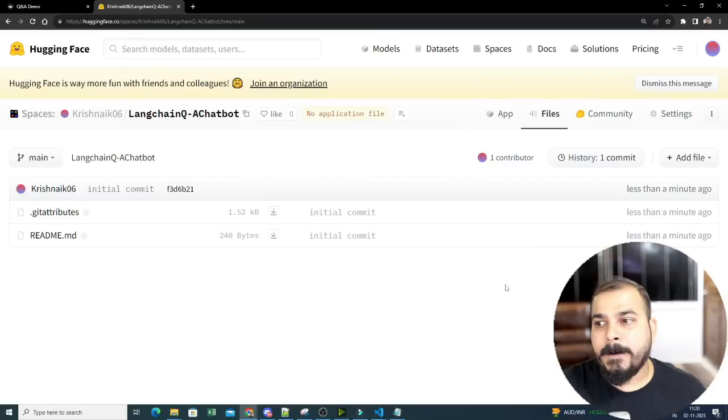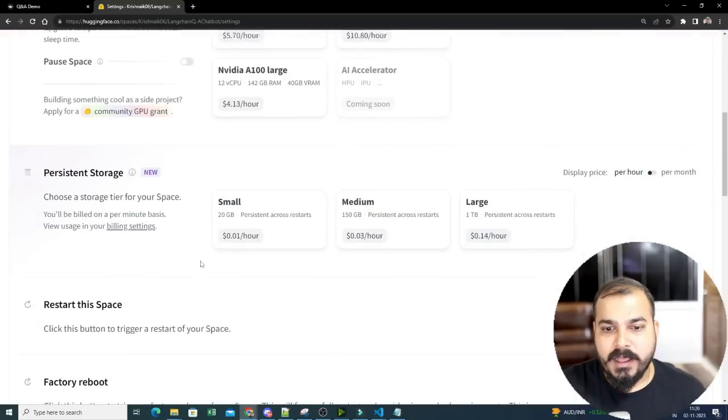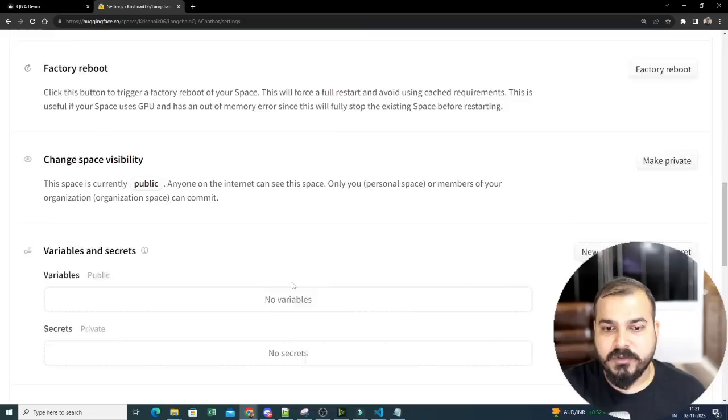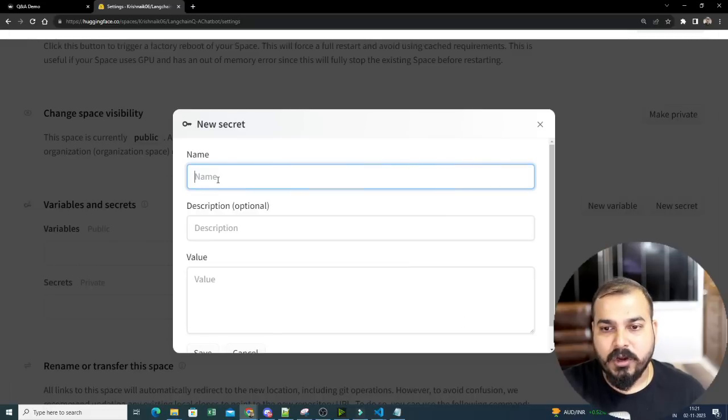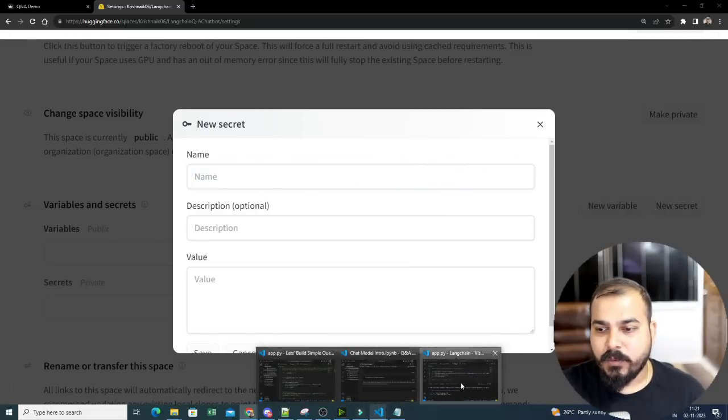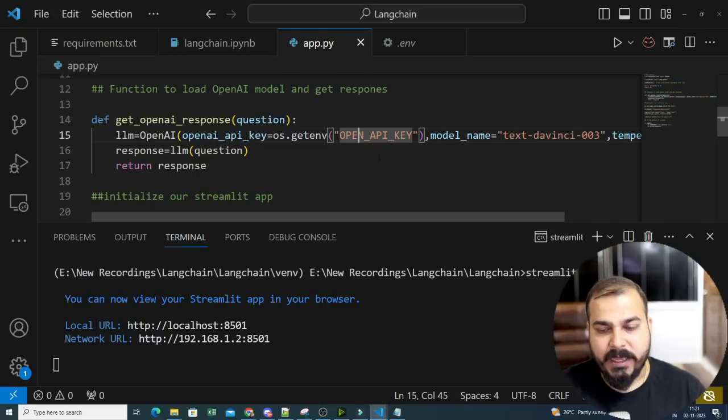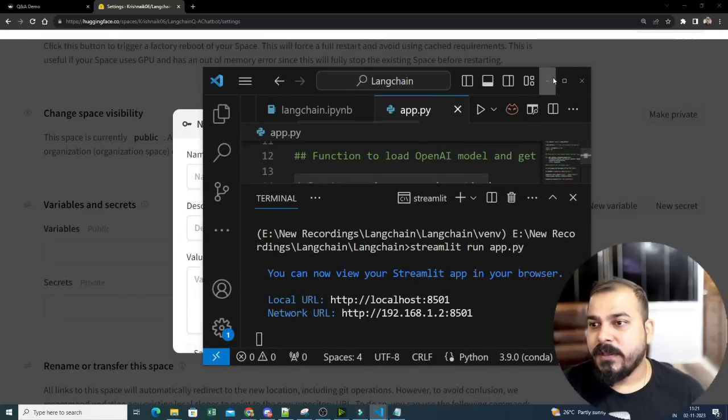But before that, I'll go to my settings. If I go down, there will be something called secret keys, because this secret key I have to put with respect to OpenAI. Here, no secrets are there. So I will click on new secret. And you know that with respect to the new secret, I have to use the OpenAI API key. I will put it over here.